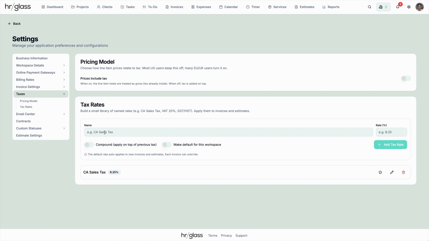If you want to apply your taxes on all invoices, star it to make it default. Otherwise, if you want to add it manually, keep it unchecked. The final settings that we need to review before sending our first invoice are email notifications.